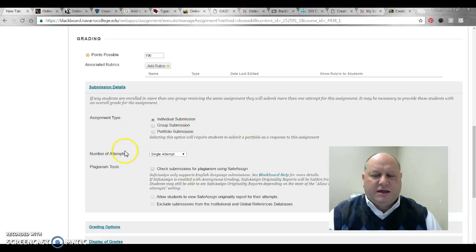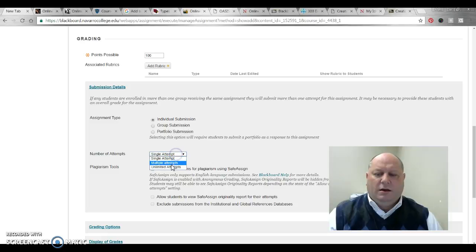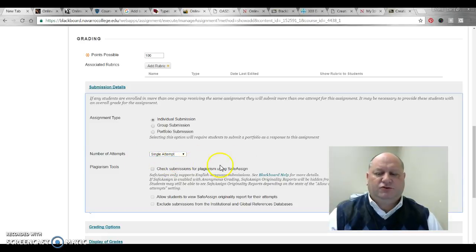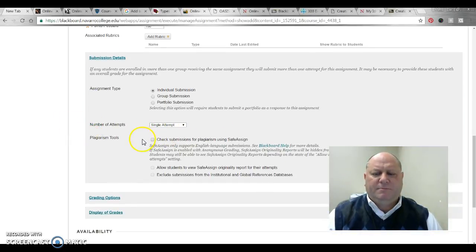You can also choose how many attempts you will allow your students. Generally, you would give them 1 attempt to go ahead and upload their work. Obviously, you can give them a little more, unlimited or multiple attempts if you choose to upload the same paper.